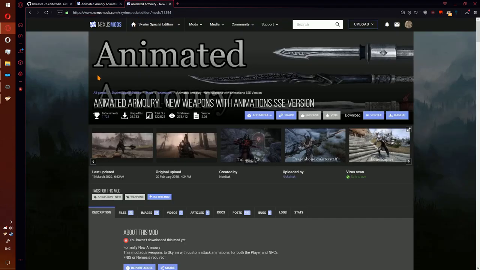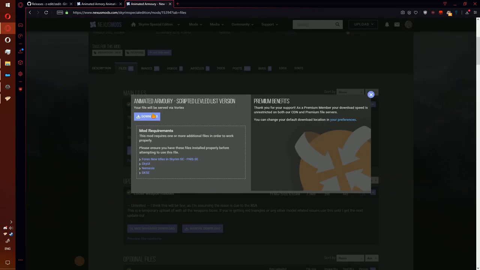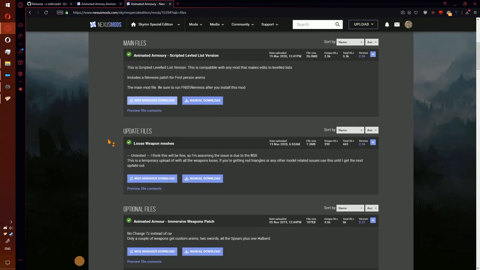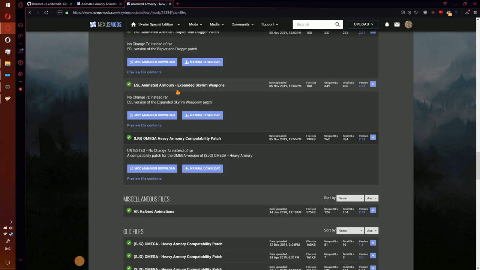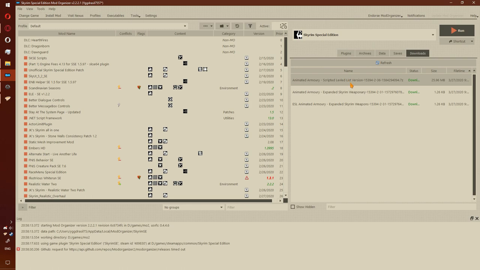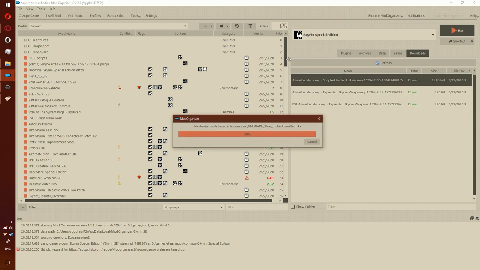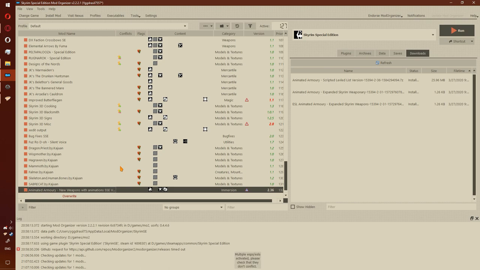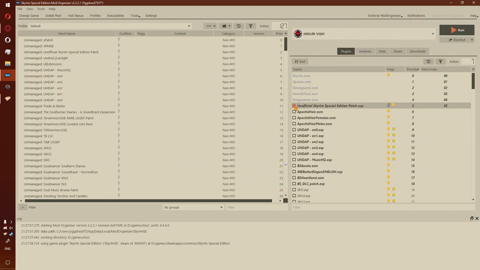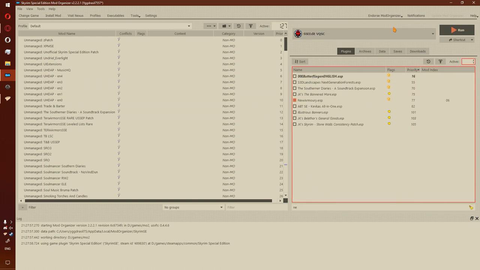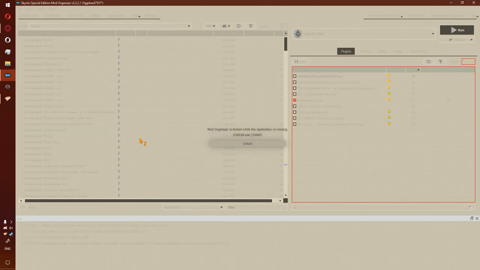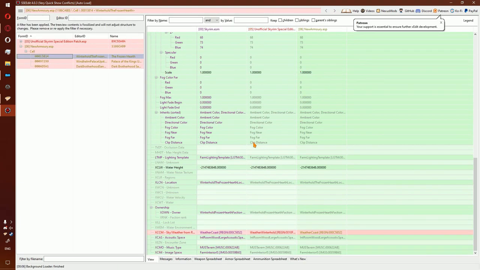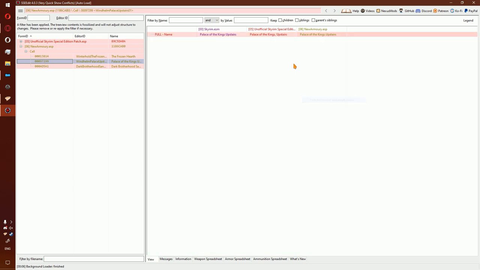The next step, Animated Armory. Go ahead and download the main file of Animated Armory. And finally, download Expanded Skyrim Weapon Repatch ESL Animated Armory. Now, we can install Animated Armory, the main file, and the ESL version, merge it. Go ahead and enable. We need to patch a few things. So enable USEP and enable new armory and run VQSC. You'll notice there's three cells that USEP touches and that new armory also touches.